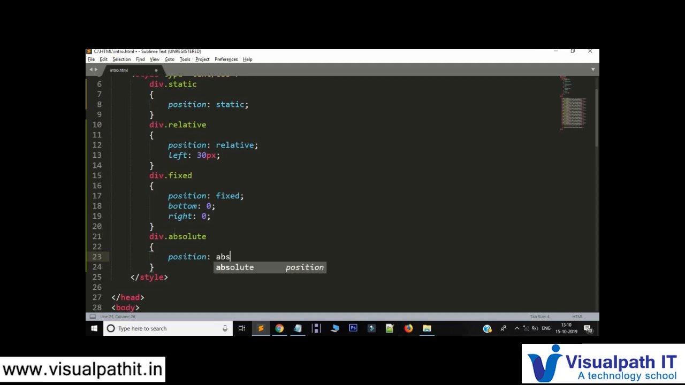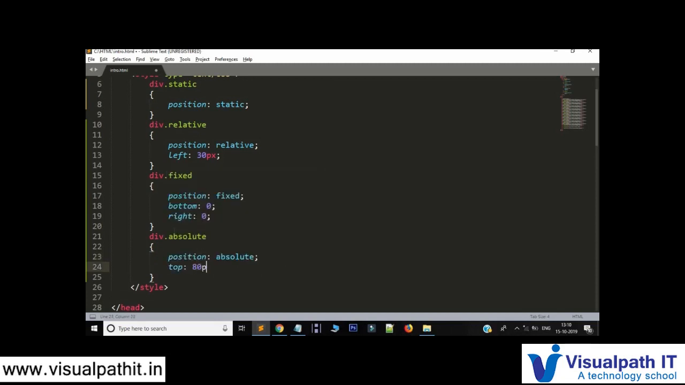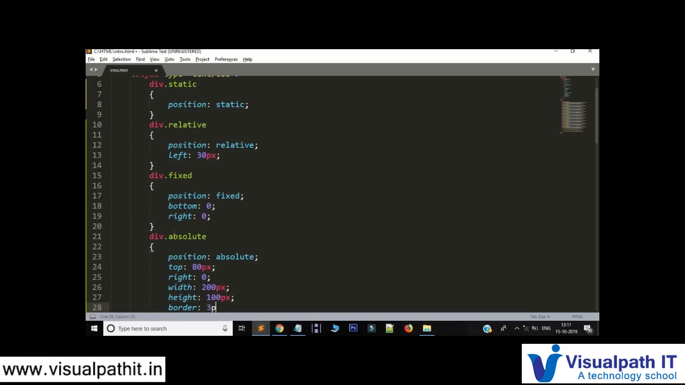Position as absolute, and in this I'll take top as 80 pixels. Then from the right it should of course be 0 pixels. Then let's give a width of 200 pixels and a height of 10 pixels. Let's even give some border so that you can see the output more clearly. I will write 3 pixels, a solid one of color green. Now let's run this.